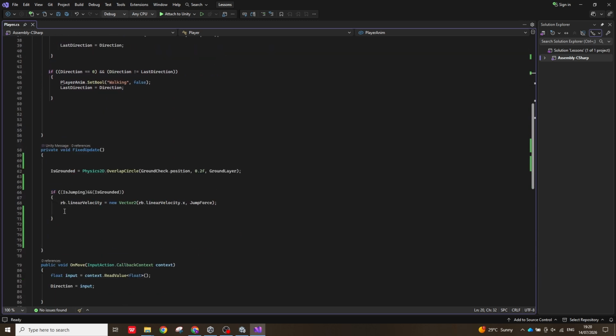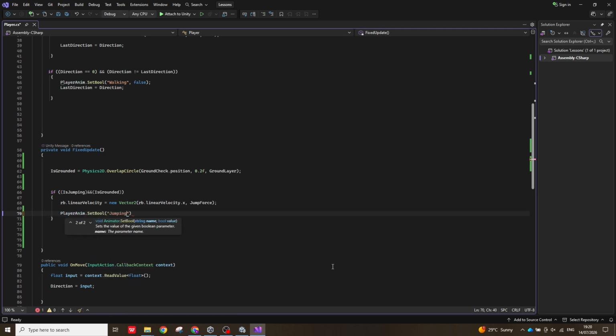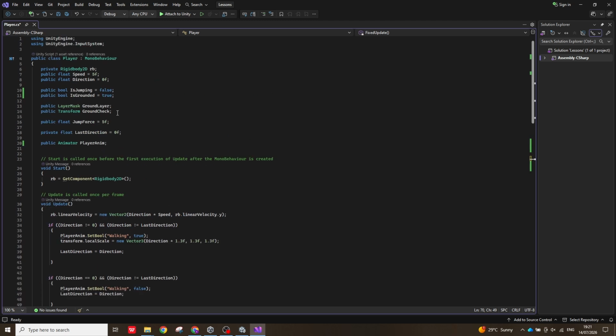So, to make transition to jumping animation is pretty simple. We will just find part of code where jumping starts and set jumping variable to true. Ending jumping animation is a little bit complicated. We have to find a way to detect when is jumping ended.